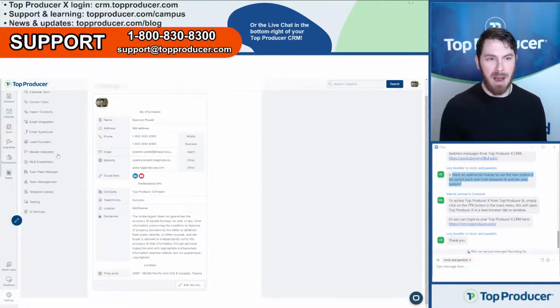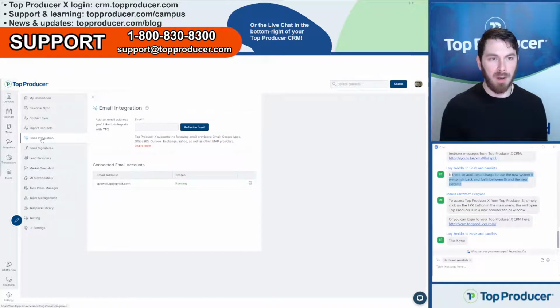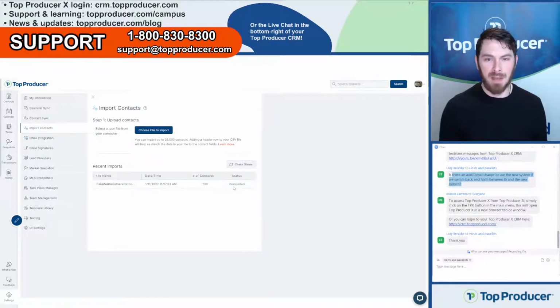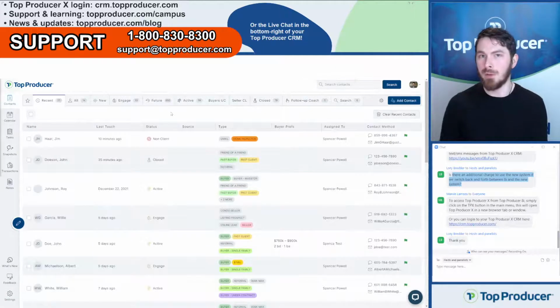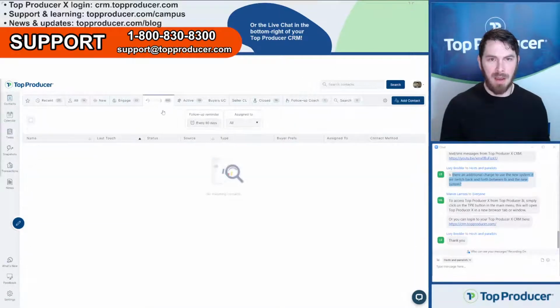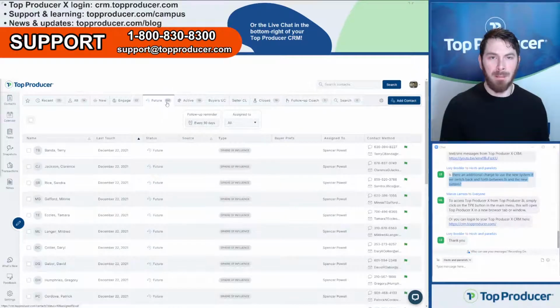That's going to take you back to the import contact screen. It should say that it's in progress. It'll say 0 at first. Please don't worry. That'll actually update once it's done. You can click check status every once in a while, or just go to your contacts page in the top left corner. And then let's say you import it into future. Just click on your futures tab along the top here, and you're going to see that number going up likely. And you can click around and see your contacts.